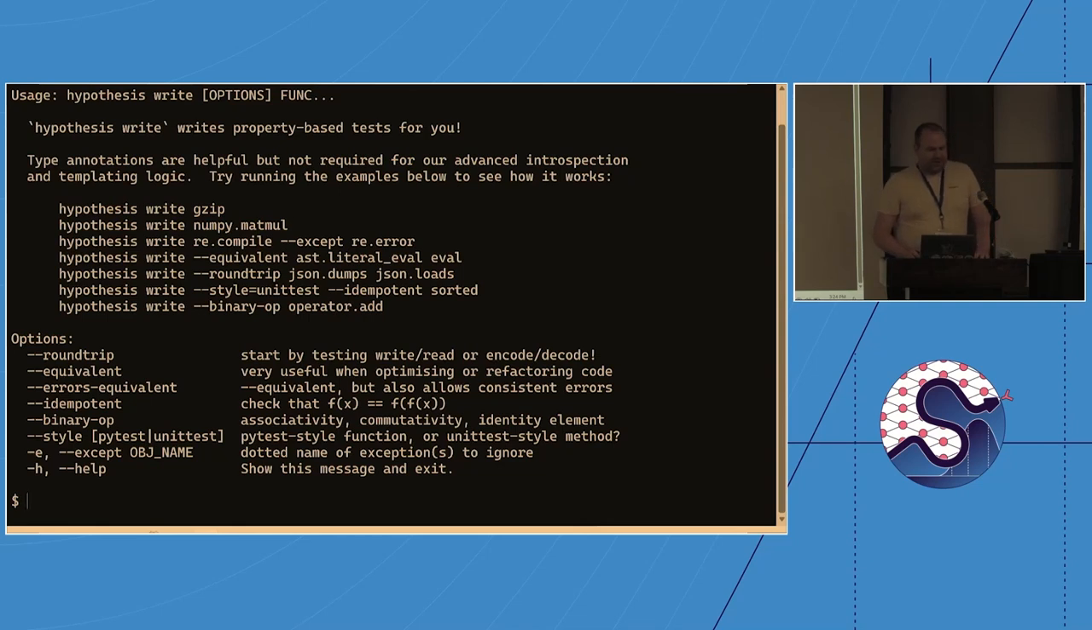There's also the binary op one, which I just put in to show off, really, like how often do you implement binary operators in Python? But if you do, then you can use Hypothesis to check that your binary operator is associative and commutative and has the expected identity element.